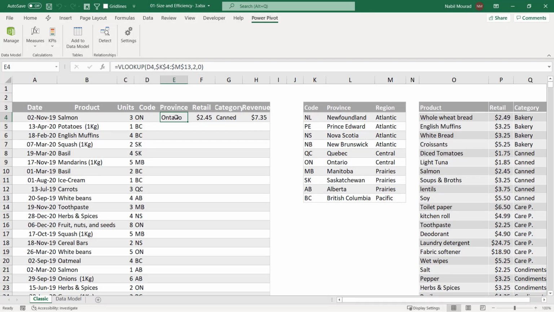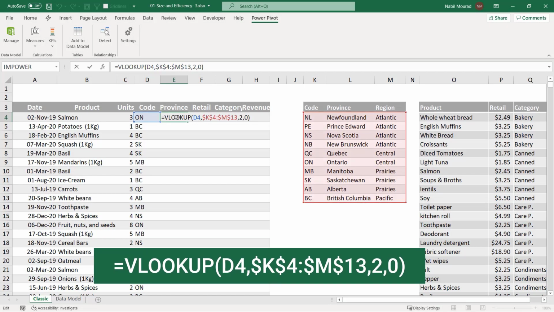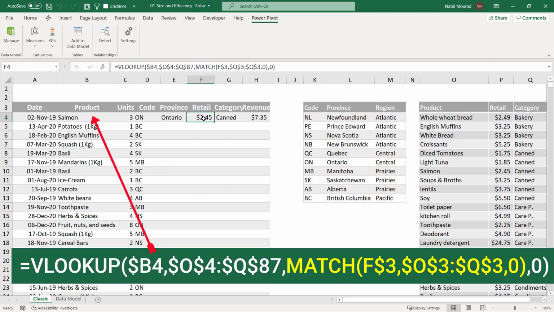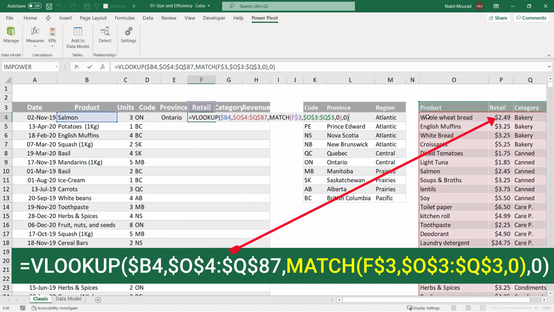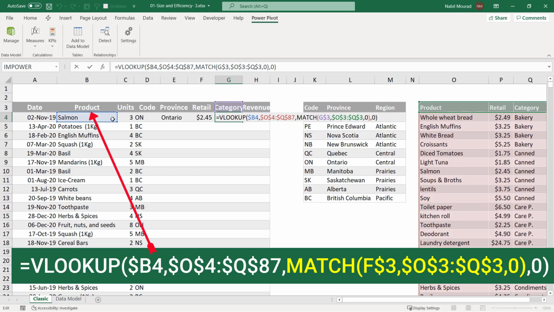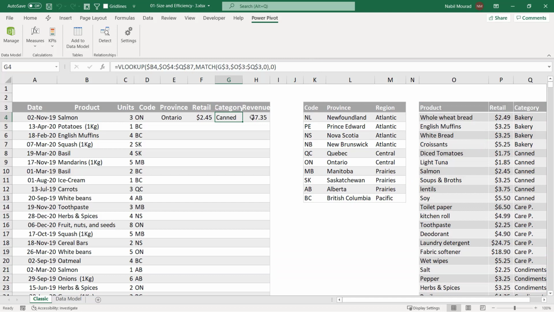I created my first calculation in column E. I created a VLOOKUP function that looks at the code and then extracts the corresponding province from the second list. And then I created another VLOOKUP function that looks at the product name and extracts the corresponding retail price from the third list. And I created a similar VLOOKUP function that looks at the product name and extracts the category from the third list. And finally, I multiplied the units by the retail price to calculate the revenue.